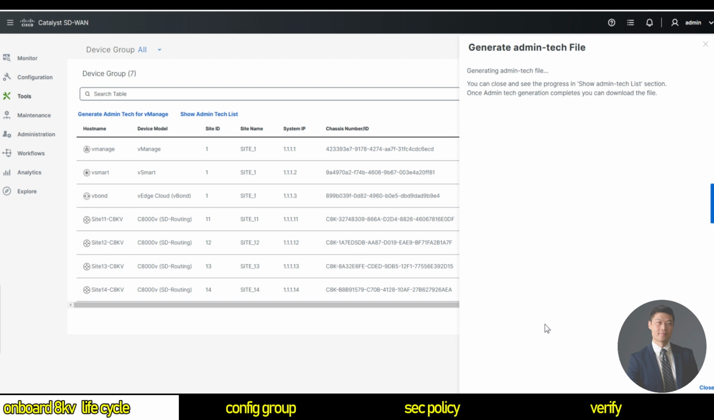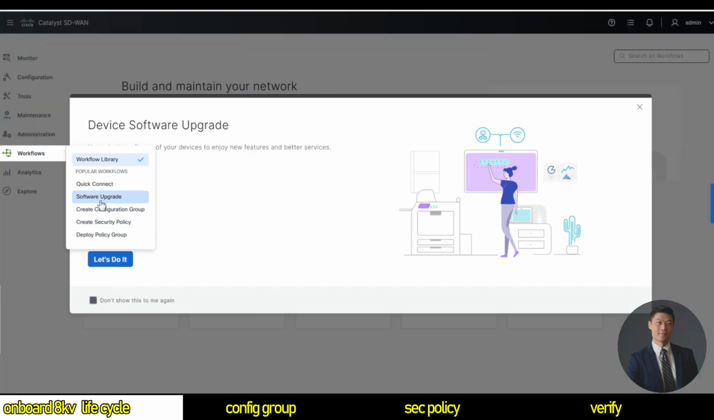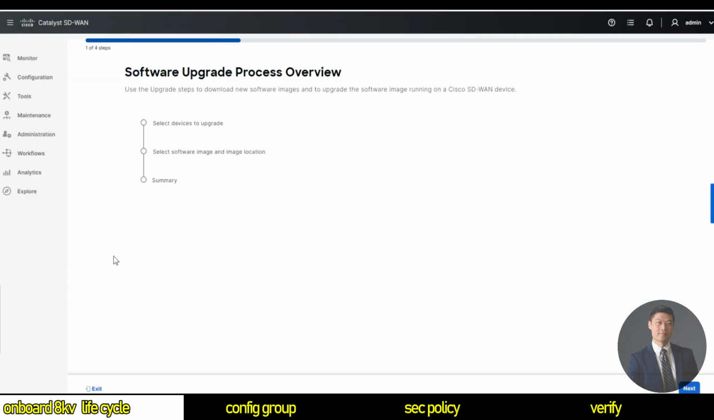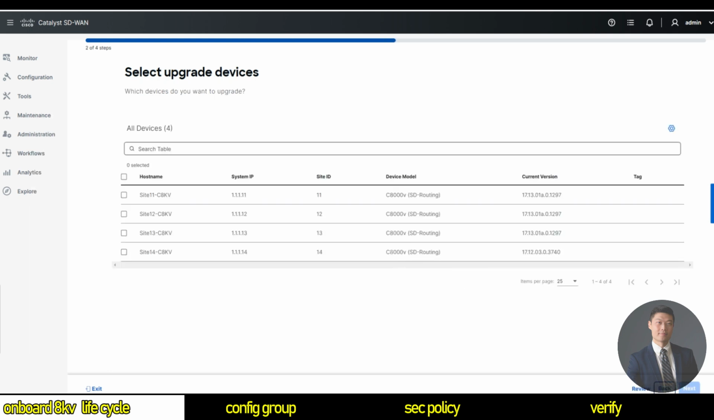I will perform some software upgrades using the remote server. I will upgrade the Site 14 Catalyst 8000V from version 17.12.1a to 17.13.1a using the remote server option. To do that, we'll go to Workflows and I'll pick Software Upgrades. Click Let's Do It. Next. We'll pick site 14. Next.